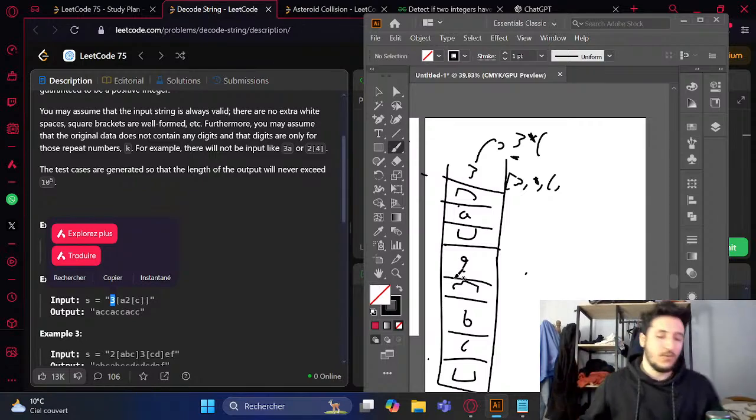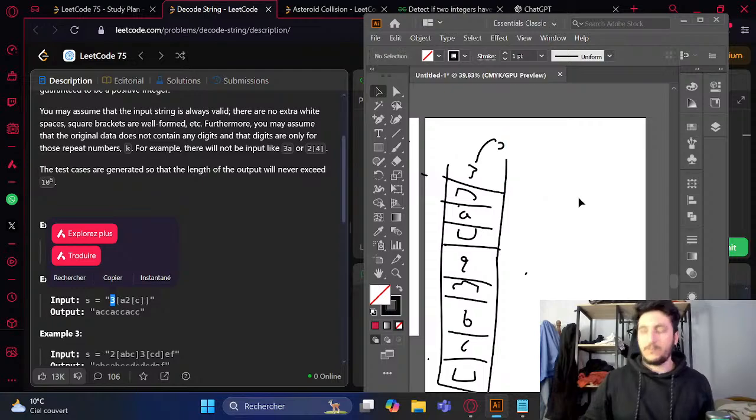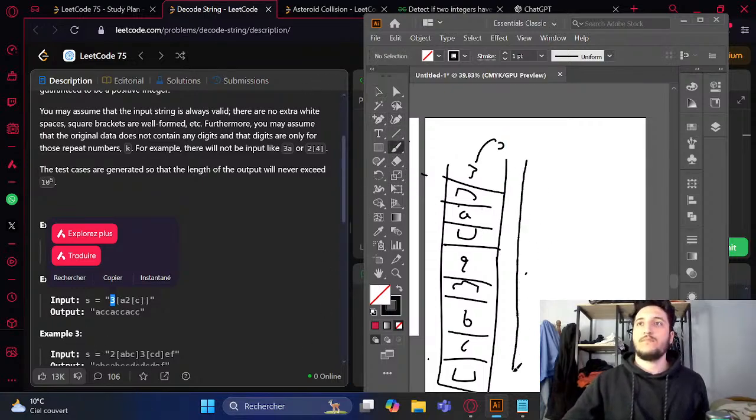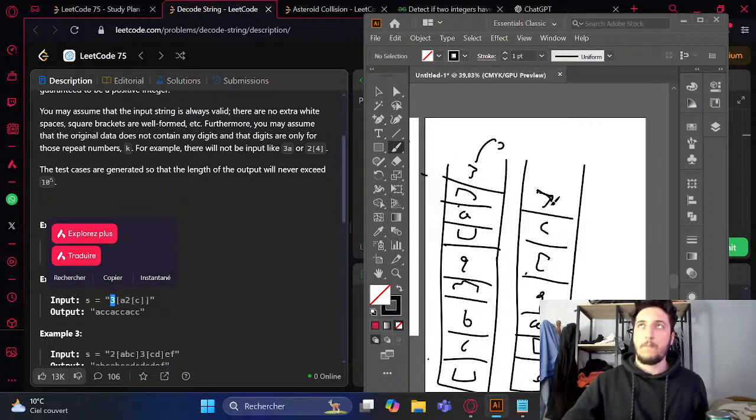Okay, I will test. I will draw it upside down. So here we have our stack. The first element is 3, and then, let's make it like this. Okay, A, 2, C, and like this. Okay.